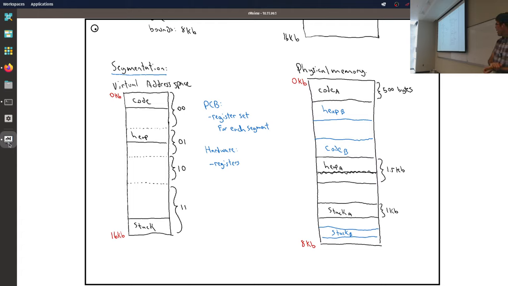So our operating system has to keep track of this in the PCB. Our operating system has to keep track of which parts of physical memory are actually allocated so that when it tries to start another process, it knows where it can put these different segments for a new process.